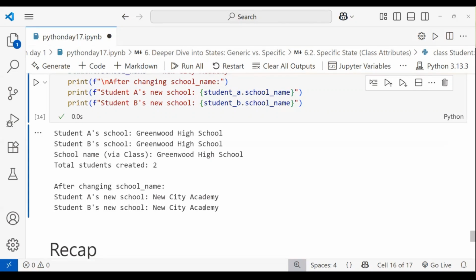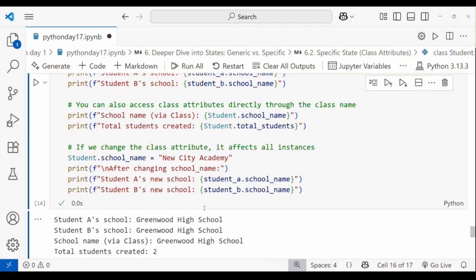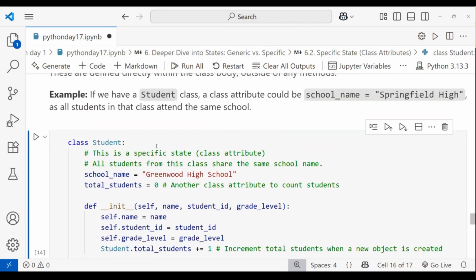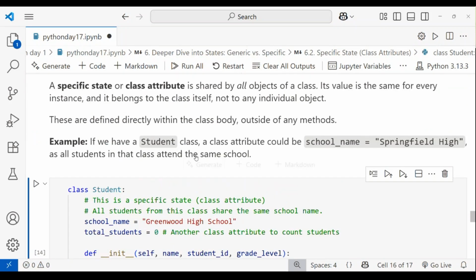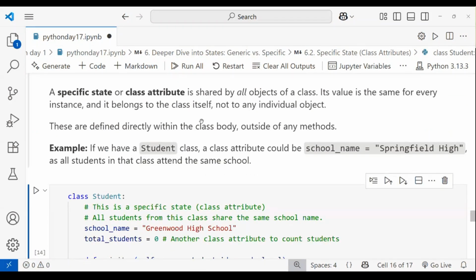This is the beauty of object-oriented programming. In a particular specific state, just understand that specific means it applies to all students. Generic means a particular object has particular properties, like your car.